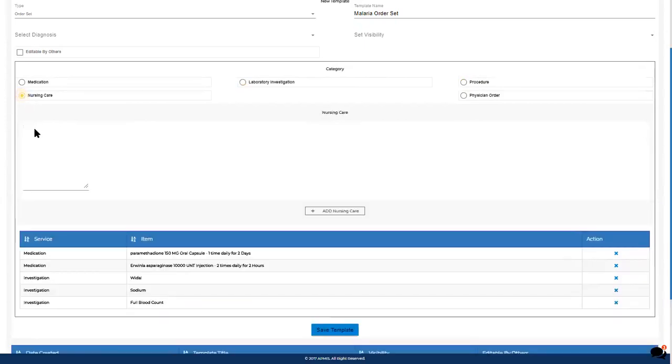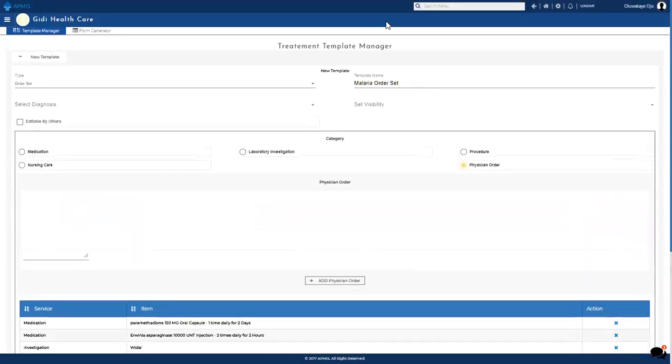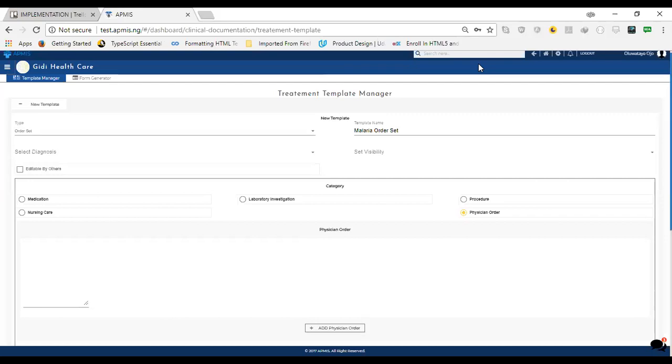In the same way we can enter nurse's care, and we can also enter the physician order. Once we are done with all those and we have added them, we file them together, then we can say we want to save this template. Once the template is saved, we can now make use of the order set templates during our documentation. This will help the doctors, anytime they want to do their documentation, they can easily come to the order set and say, okay, I'm seeing the patient for malaria.